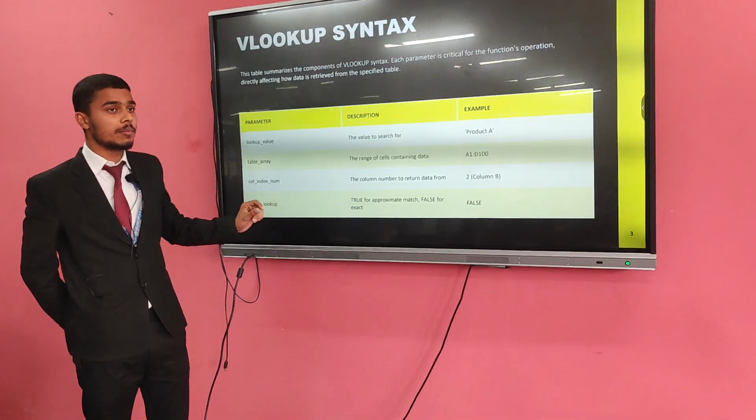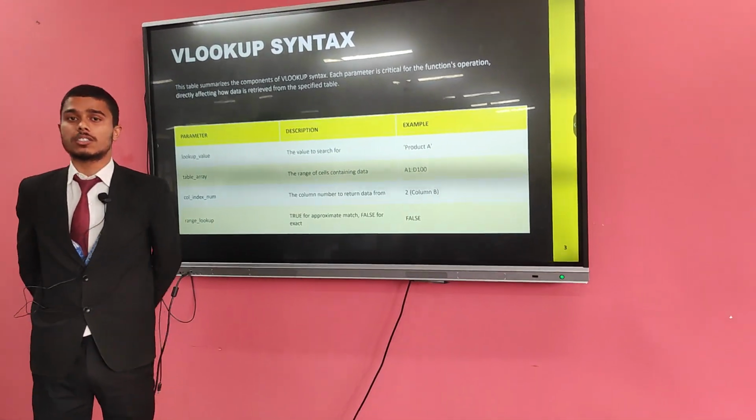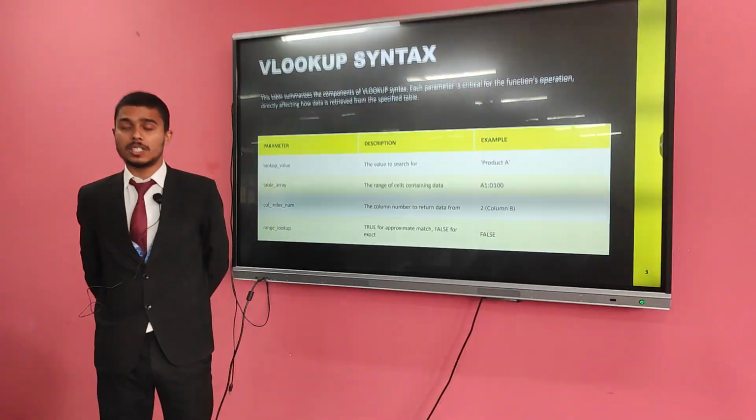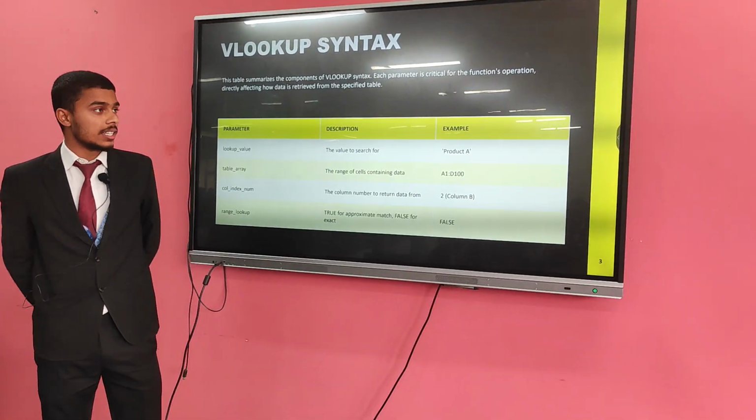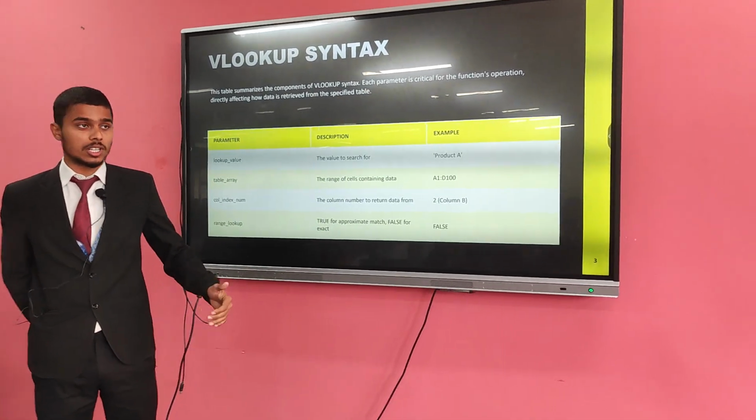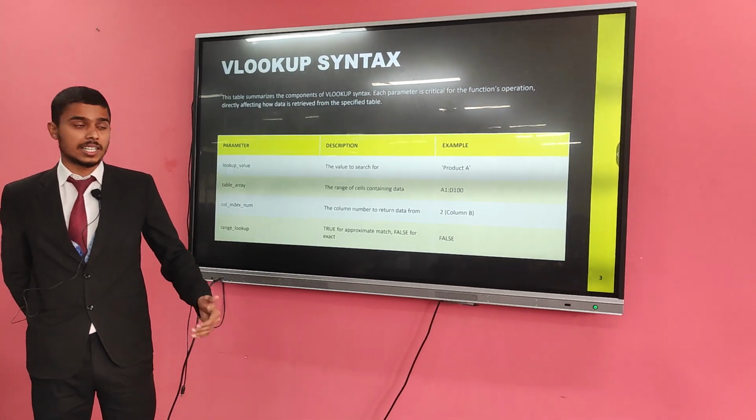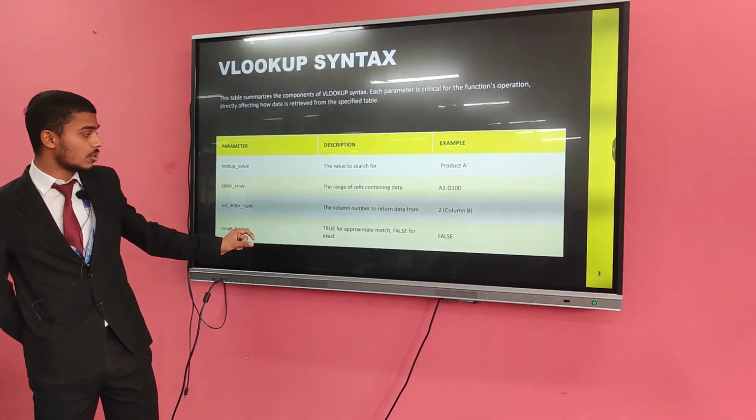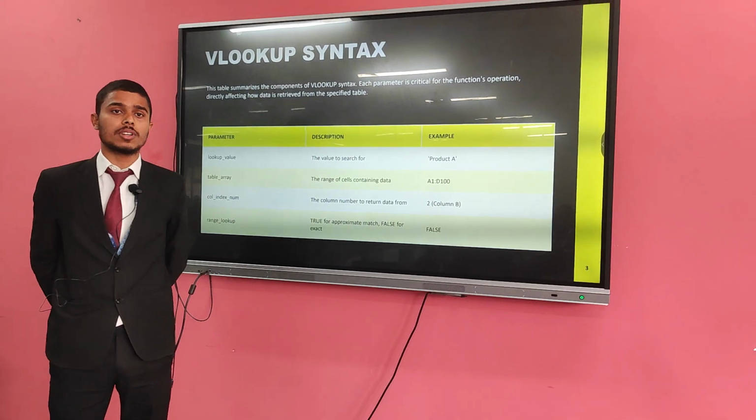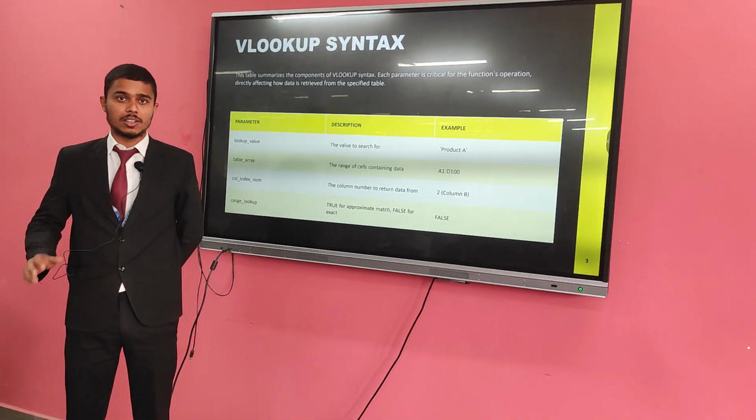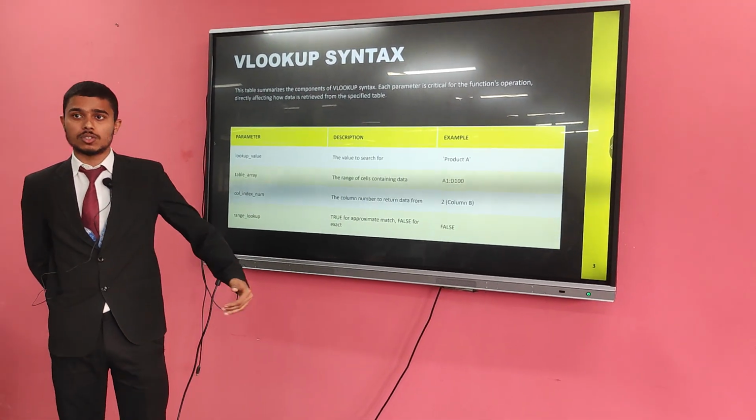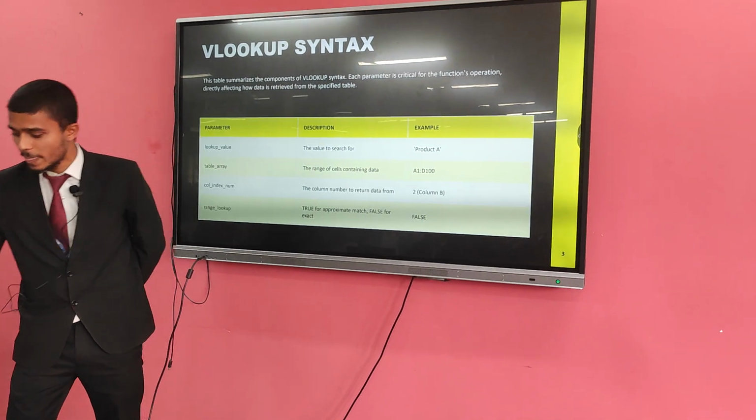Up next, the column index number. The value which you are searching for, you must specify its column number, either it's 1, 2 or 3 or whatever in the respective case. Next up is range lookup. It also gives you an idea if you want to search for the exact value or an approximate value close to the value you are looking for.